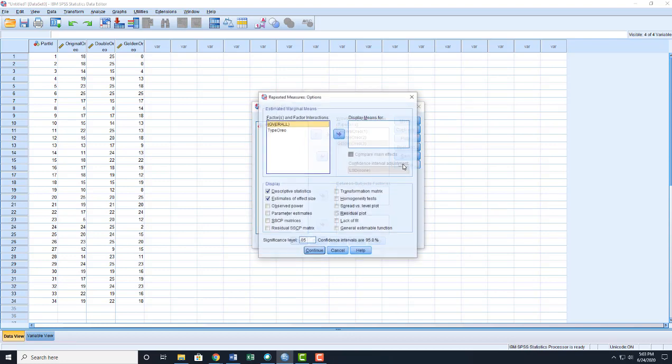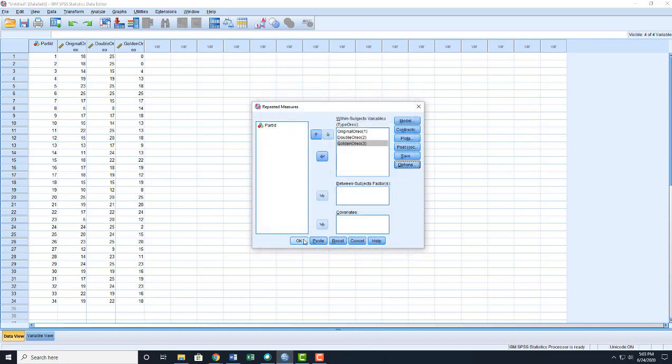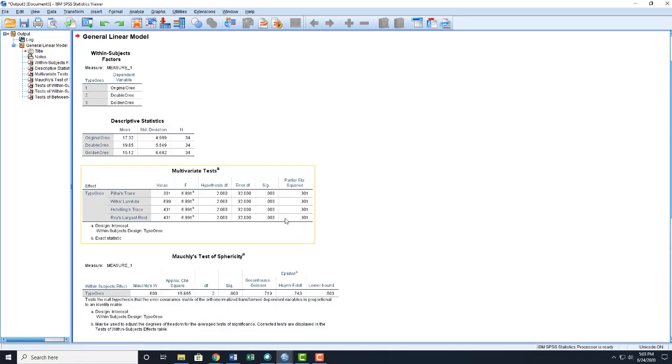I'm not going to save any scores. Under options, I am going to ask for descriptives. This will give me mean, standard deviations by group. And I'm going to also ask for an estimate of effect size so that I can know if I have a small, medium, large effect. And then I click OK.